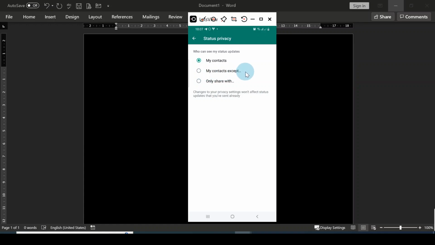it takes you to your contacts, and then you will choose the people or the contacts you do not want to see your status update. Okay, and here when you tap on the third option, you would only choose the people you want to see your status update.